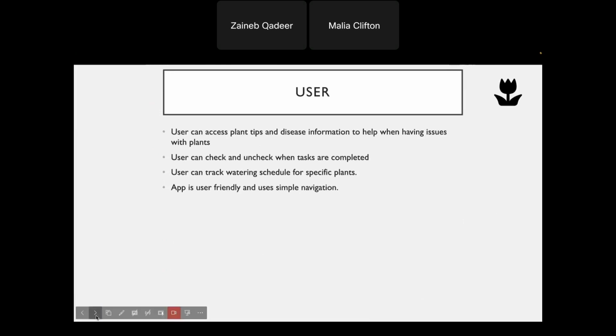Users can check and uncheck when tasks are completed. Users can track watering schedule for specific plants. And this app is user-friendly and uses simple navigation.